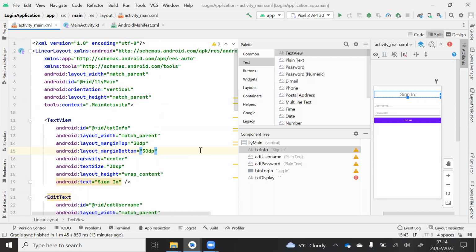So this is how you create a simple Android interface, or design, with a username, a password, a login, and a sign-in.